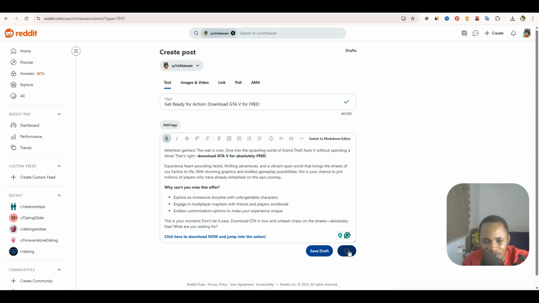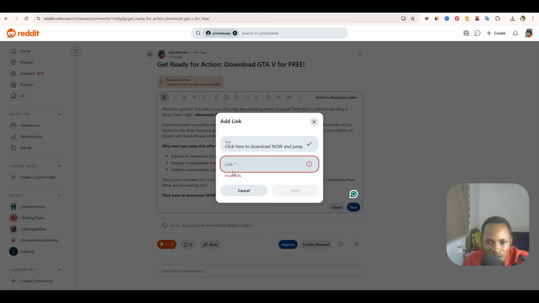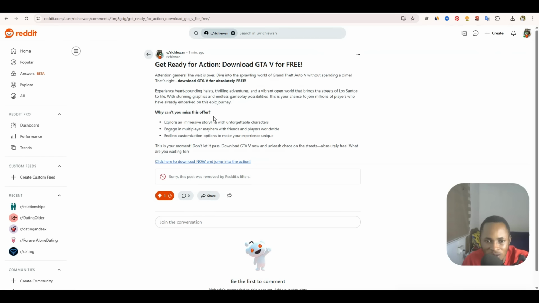So you can just copy the link from your official landing page and then edit the post. In this case, I'm going to change the link over here just to let you know that you have to approve it before it will be available for you. If you hit post, they are still going to give you the same error.